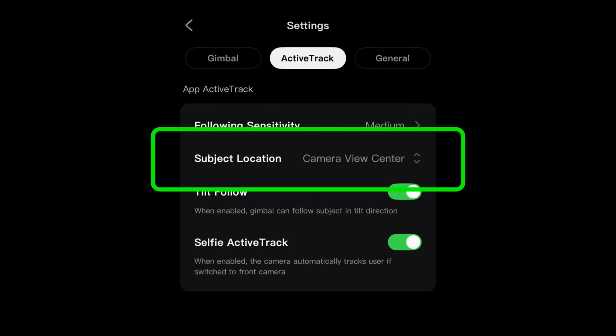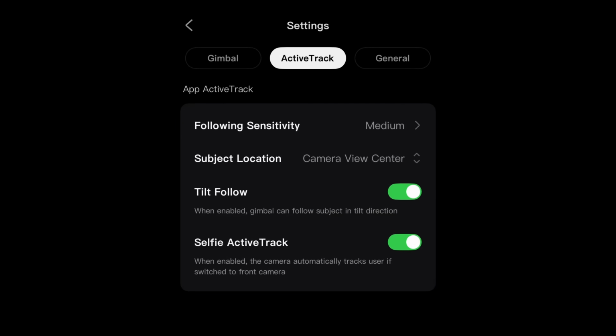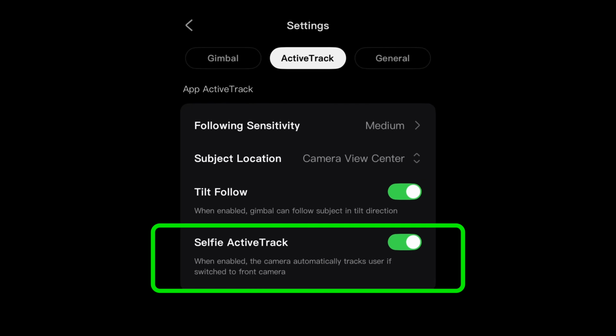Subject location sets where the subject will be placed in the frame after you start tracking. So if you want it to always center the subject in the middle of the frame, select Camera View Center. But if you want the subject to be kept in the position that they were in when you started tracking, then select Current Location. If you want the tracking to tilt up and down when it's trying to keep you in the correct position, then toggle this one on. Otherwise, when the subject moves up and down, the gimbal won't react. The final setting here means it's going to automatically lock onto a face and start tracking as soon as you switch to the selfie camera.